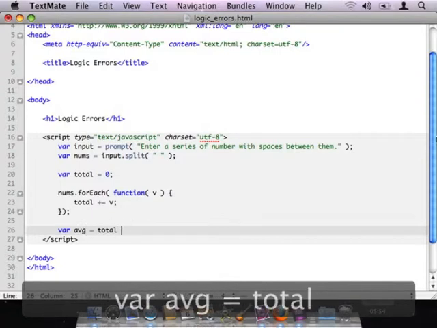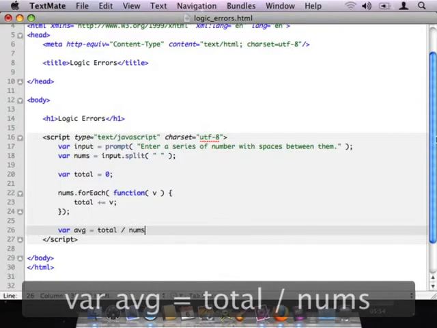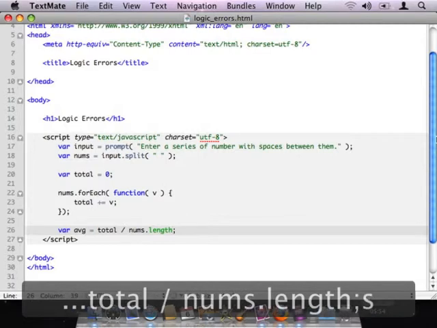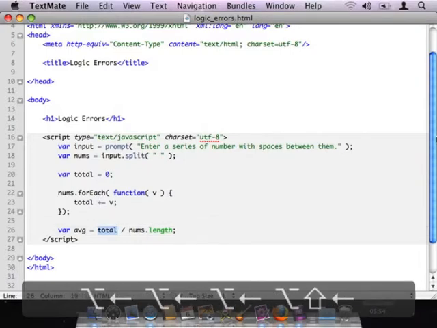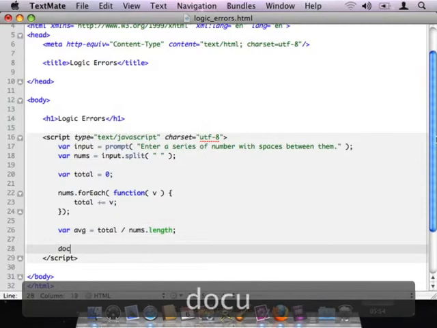To do that, I'm going to take the total and divide it by the length of the nums array. So the nums array has all the numbers the user originally entered in it. If the user entered 3 numbers, then the size of the nums array will be 3. If the user entered 12 numbers, then the size will be 12. So I'm just taking the total of all those numbers and dividing it by how many numbers existed, which should then give me the average.